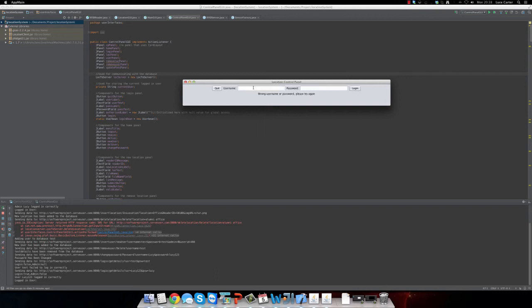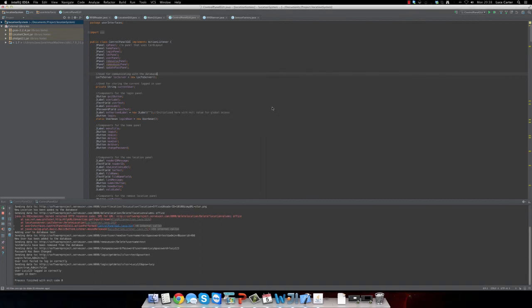We'll now go back to show the one final feature, which is the quit button. When you click the quit button, it closes the program. This ends the demonstration of the full indoor location system.